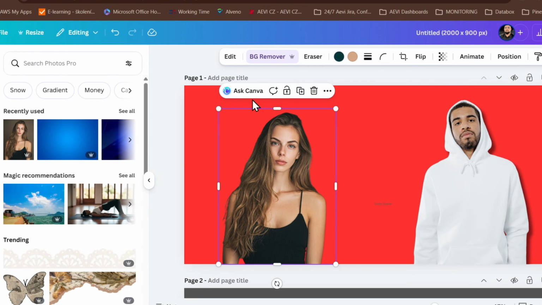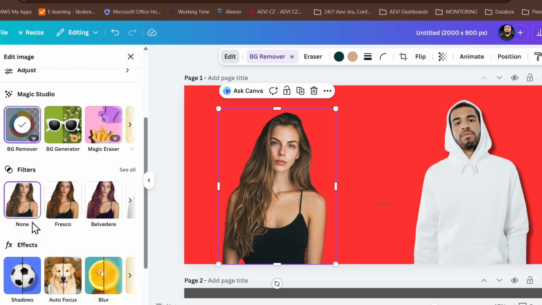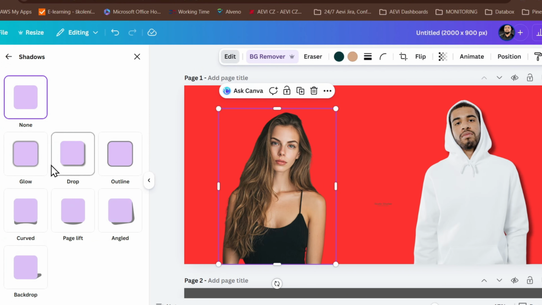So you can click on the image and click on edit, and you can try shadow. So click on effects. Here you find shadow. I'm going to use a different shadow in this case. So let's make, for example, a glowing one, and we can even change the color of the shadow as well.